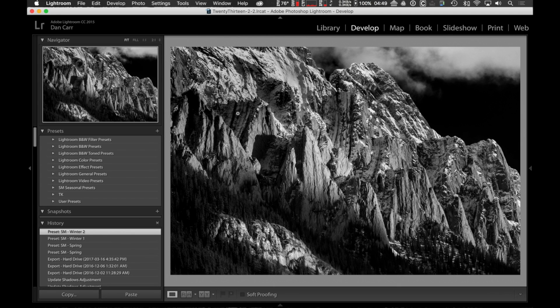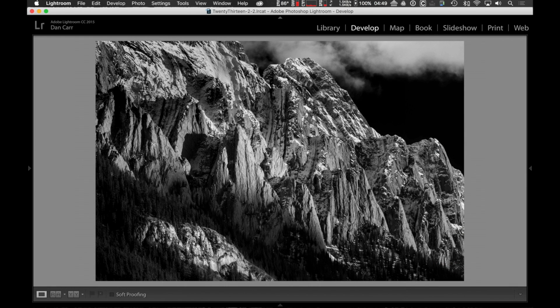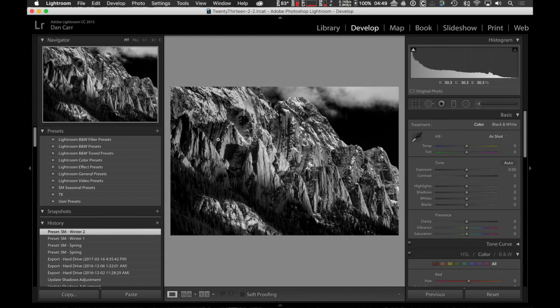You can also hit the tab key. Now the tab key brings in the toolbars on the left and right of the screen. So if I hit that once, you'll see the ones on the right hand side come in. And if I hit tab again, both of them get removed. So if you're struggling to find that preset panel, you can also just hit the tab key and that's going to bring that up like that.